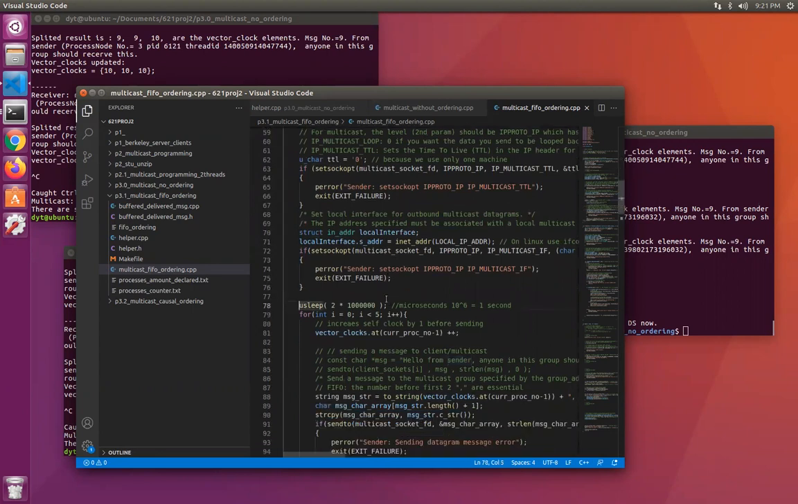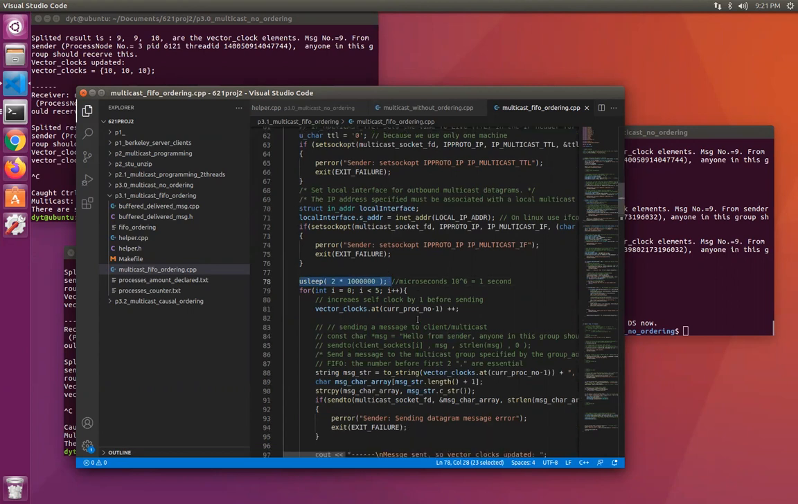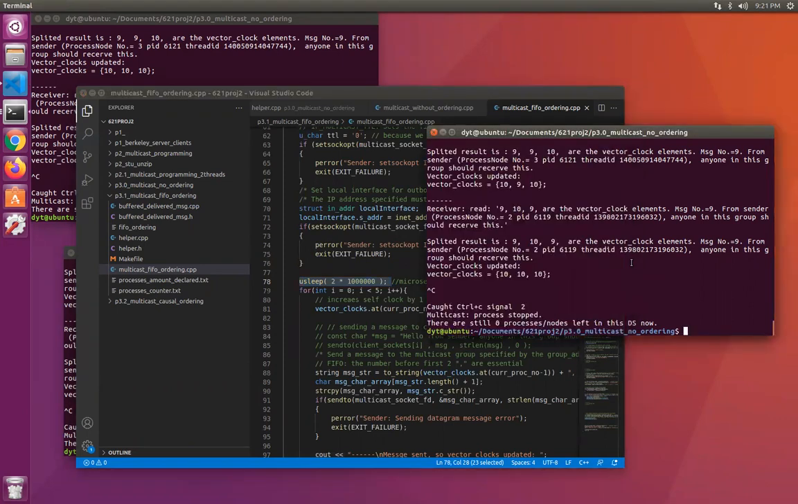I want to mention that before I send a message, I ask it to sleep 2 seconds because I needed time to run and set up all three processes.